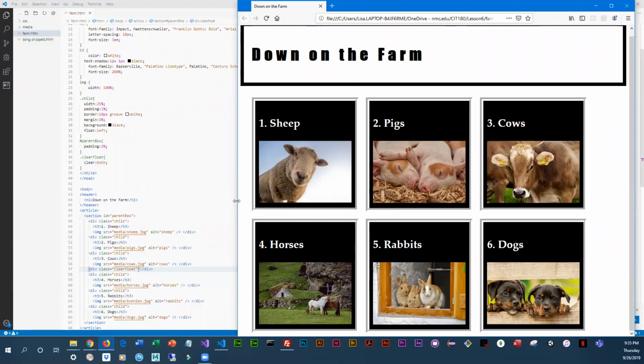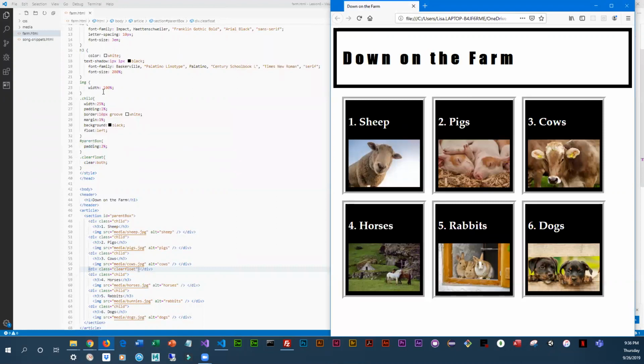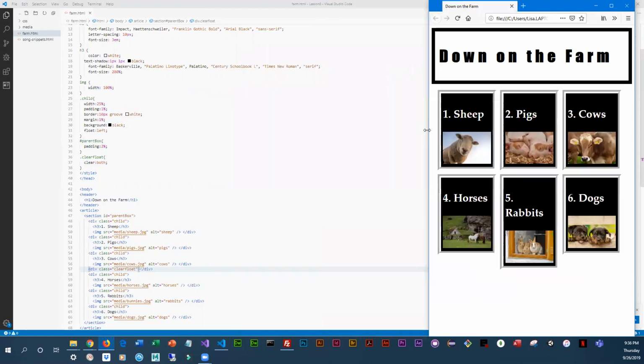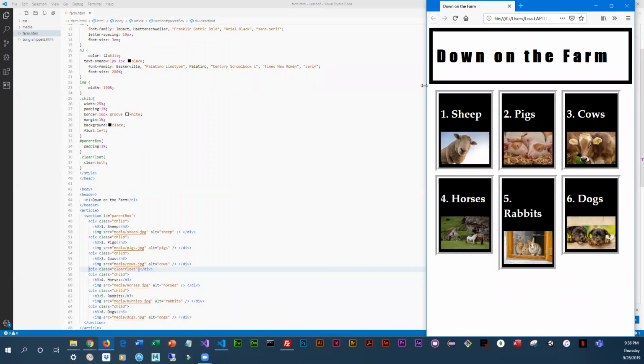Now, if you get super small, you may notice there's issues like that because we haven't really made this mobile friendly. By setting the image width to 100%, we've ensured it's going to look good on most screens, but there are other things that we can do to make it responsive, but we aren't going to learn those until later in the semester. So for right now, we're going to have to live with it this way, and it's pretty good for most screens.